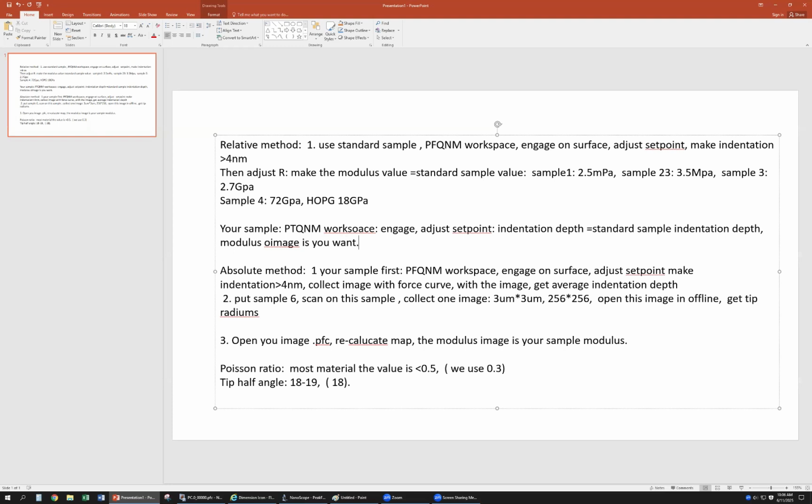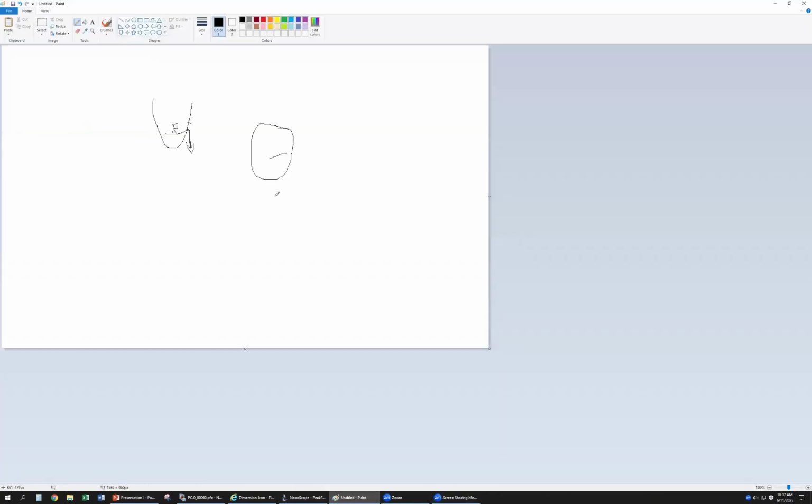If the indentation becomes too large, even when I use a very small set point, then we need to change the probe. Actually, we have 2 methods, 2 moduli to simulate. One is the Hertz modulus.